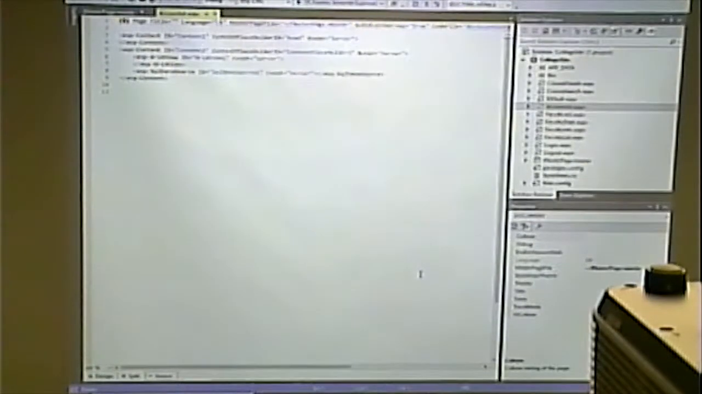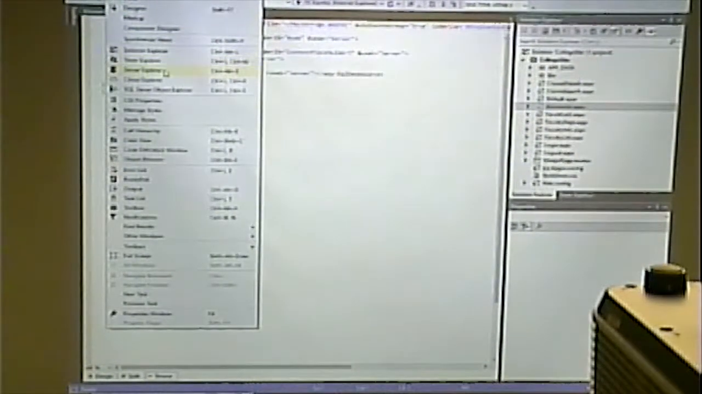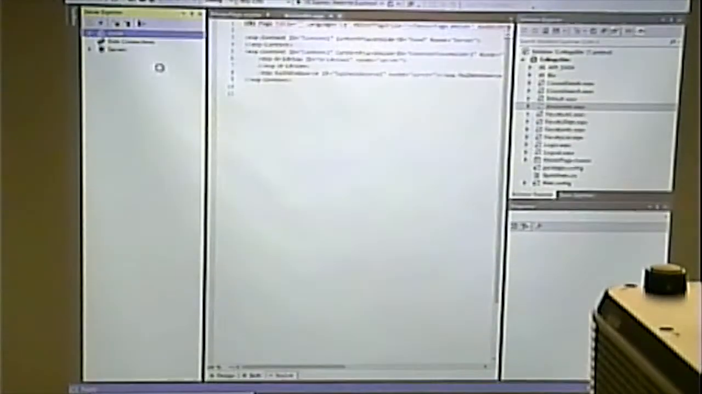Has anyone developed any tricks to make this work? I look in the Server Explorer, and if it's not connected, go to View and get the Server Explorer up. And if it's not connected, then it'll freeze up.